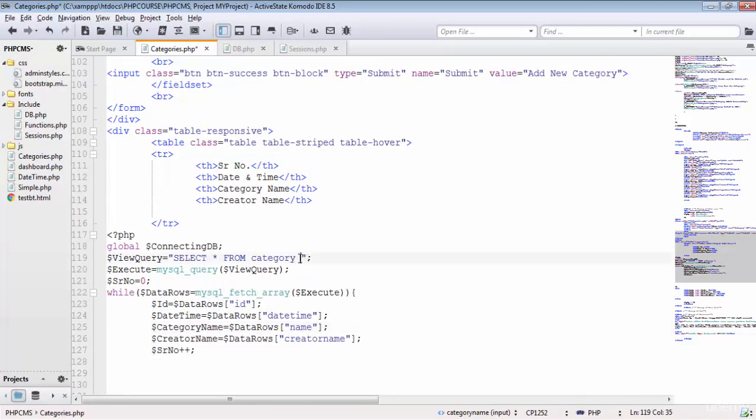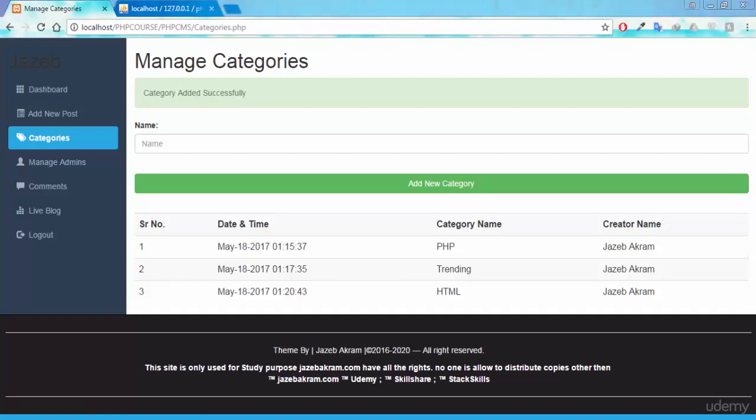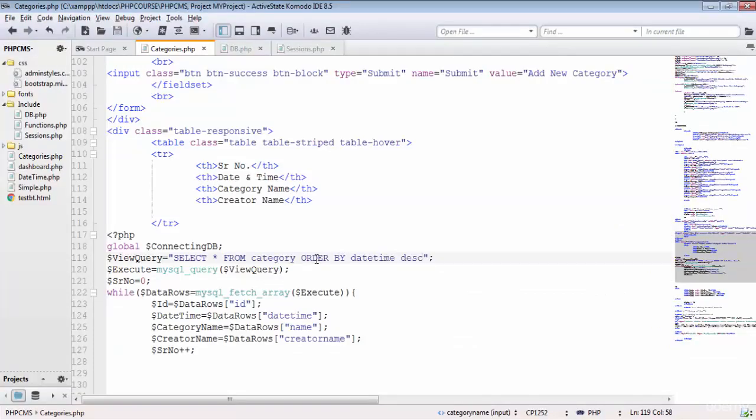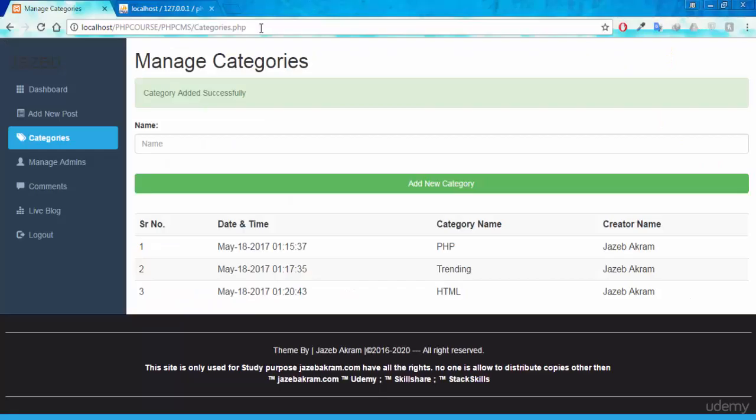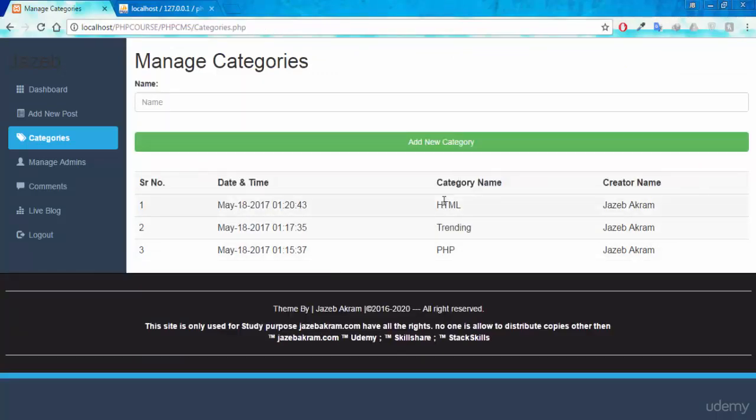So we can add the clause of order by, which is going to sort our results in ascending or descending order. We are going to apply it on the date time column in the table, and we want to use descending order, so adding the DESC right here, saving this one. By default, if you don't add your order by clause, it's going to show you the data in ascending order. I want to see the data in descending order. So refreshing the page, now you can see HTML is on the top.